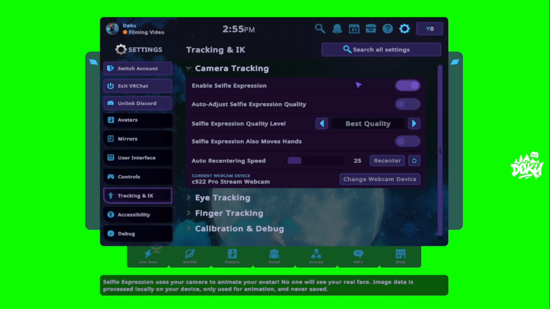Once you've done that, hit escape again on your keyboard and you should see your avatar in the corner of your screen. This avatar will now react to your movements that you're making in front of your webcam. So if you tilt your head this way and tilt your head that way, it works.